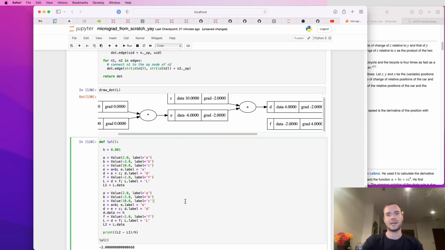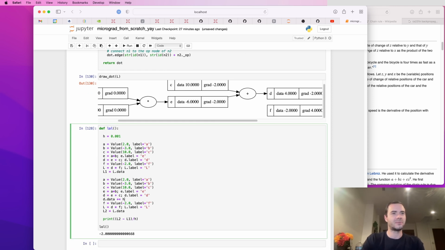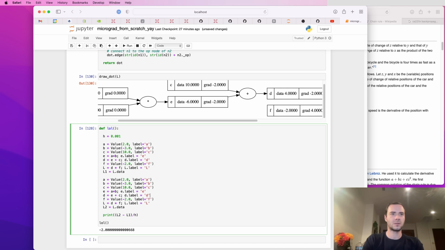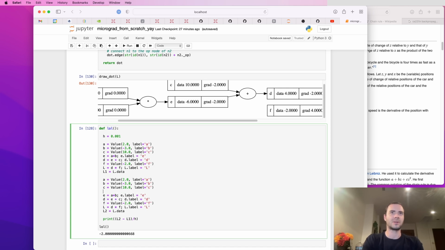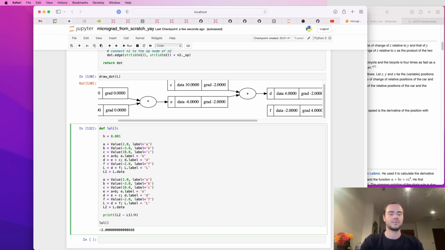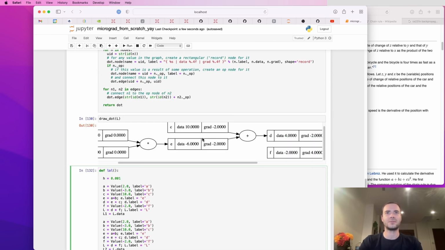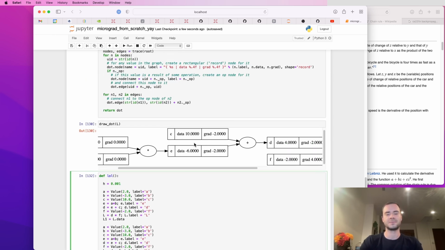So this is the claim, and now let's verify it. Let me remove the plus h here from before, and now instead we want to increment c. So c.data will be incremented by h, and when I run this, we expect to see negative 2. Negative 2. And then of course for e, e.data plus equals h, and we expect to see negative 2. Simple. So those are the derivatives of these internal nodes.